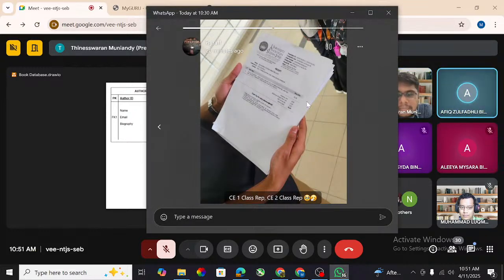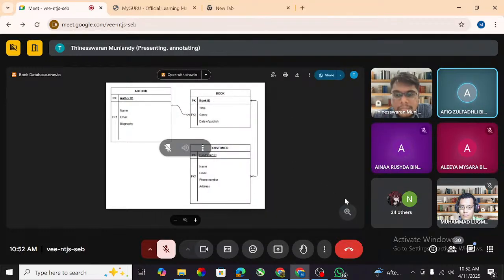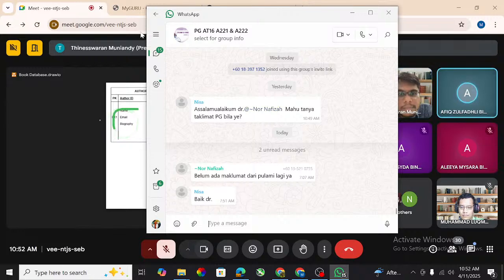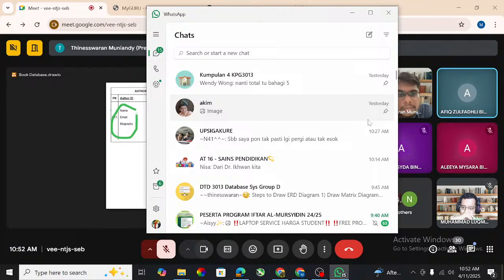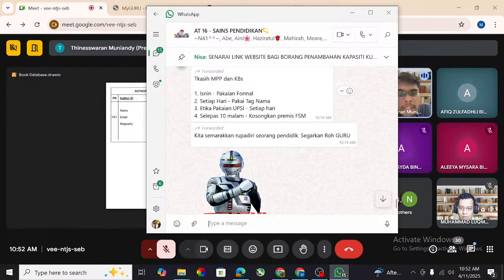Yes, sir. Saya belajar mengenai simbol that need for attribute. Okay. So here name, email, biography, what will be the symbol? Email dengan biography. Email will be unique. Okay, auto ID, what is symbol? Apa ni, star symbol, mandatory attribute. Okay, ini star. Auto ID star.